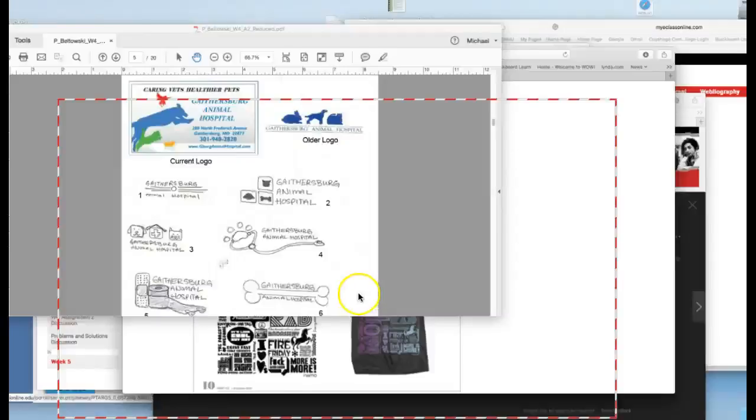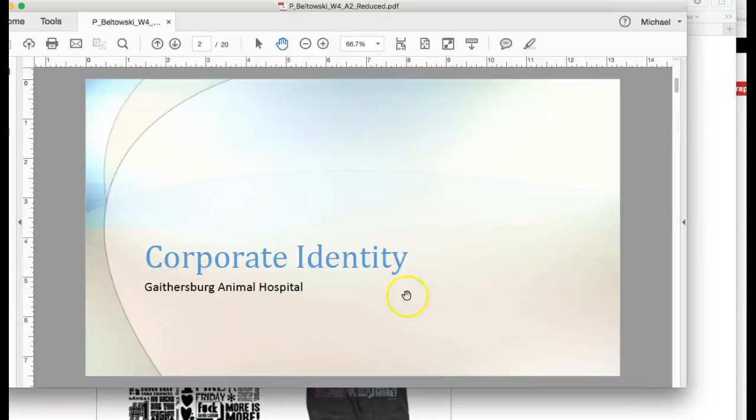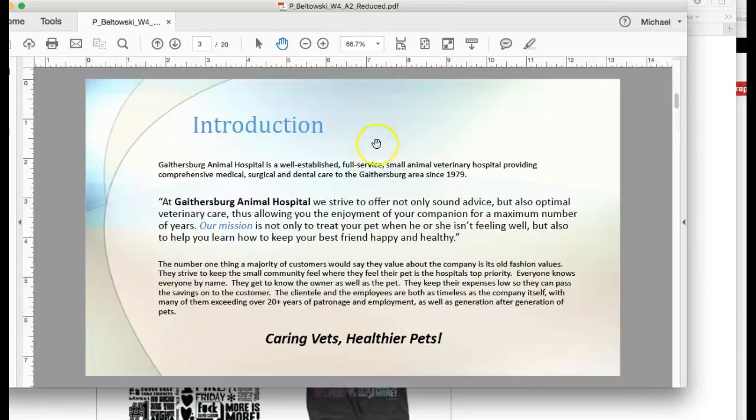Okay, so back to your portfolio, we have your corporate identity introduction. And by the way, you want to use a background page of either very neutral gray, a very neutral color, or pure white. I'm a fan of pure white, so this gradient would not be advisable.